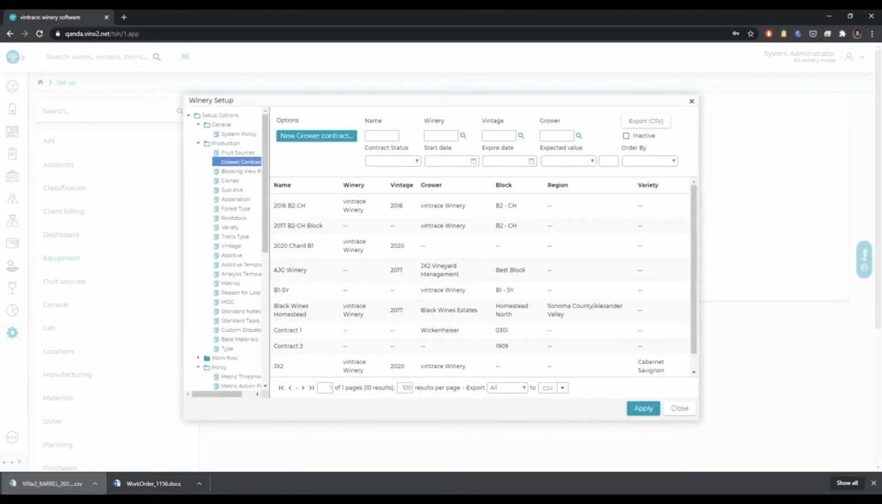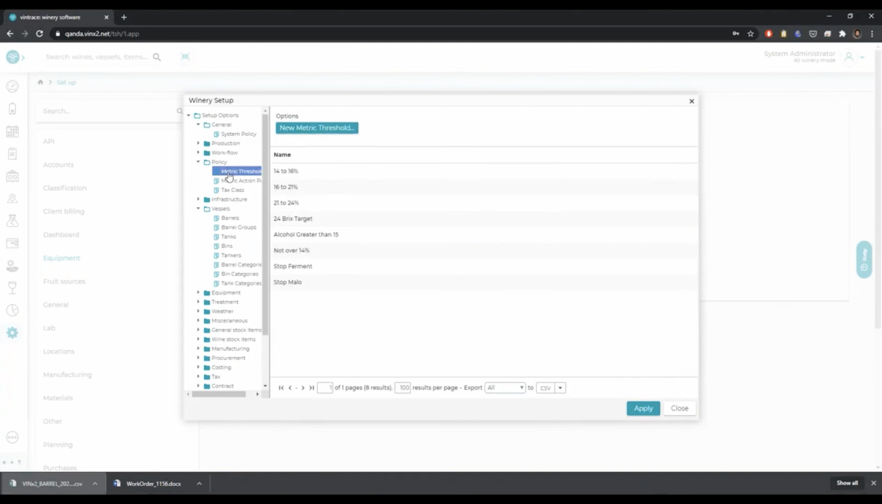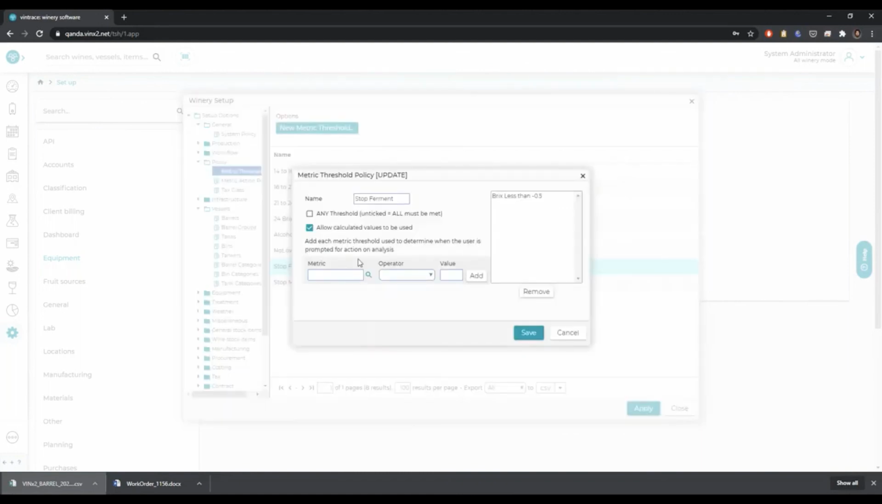And then again, this will export out to a CSV as well. So the last winery setup thing I'm going to talk about before I jump into reports is metric thresholds. This is a way that you can have vintrace prompt you to stop alcoholic fermentation or to stop malolactic fermentation. By stopping alcoholic fermentation, I'm telling vintrace when I get a Brix less than negative 0.5 to ask me, would you like to stop fermentation?